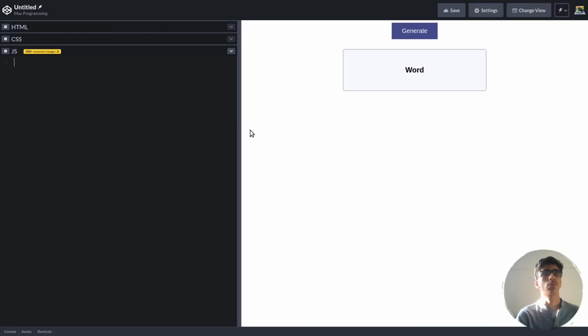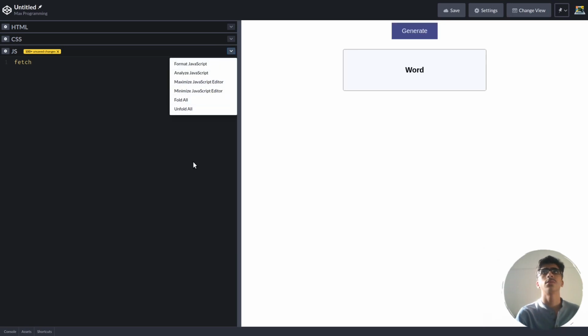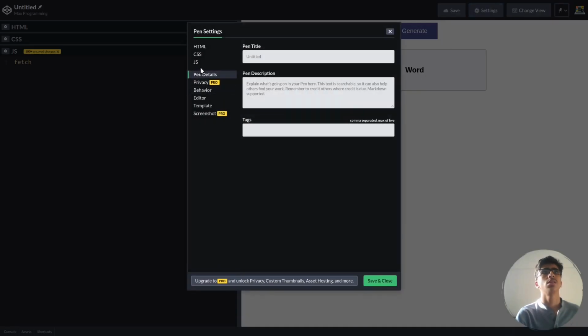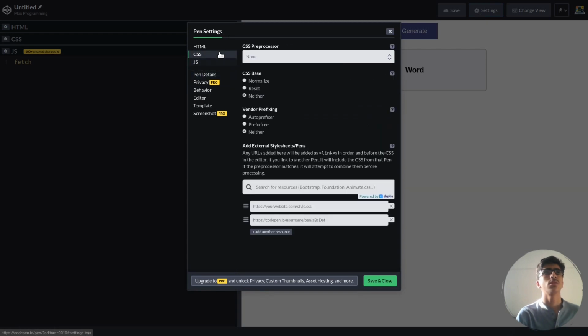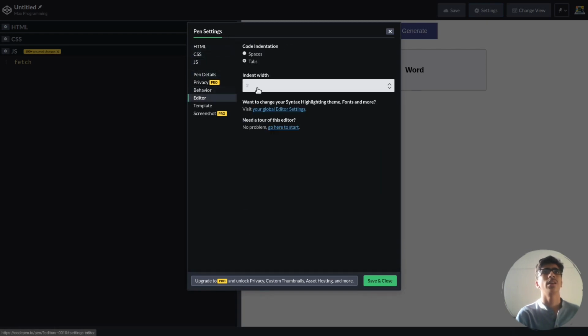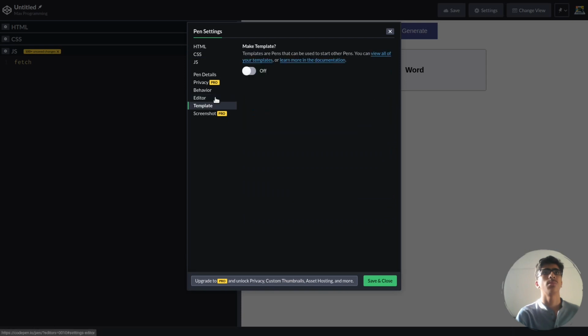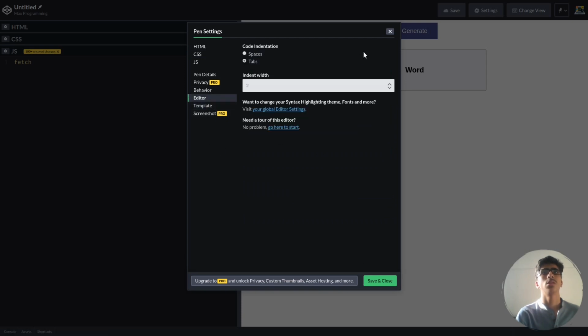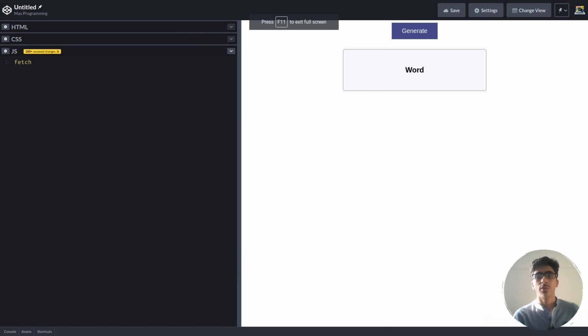Let's go to our CodePen, and here we are going to say fetch. That's basically a global function. Let's change the font size. Where is it? Let's go to settings, JS, HTML, editor. I don't know what's going on, and I don't know why I can't do this, but it's fine for now. Let's get on with the real work.